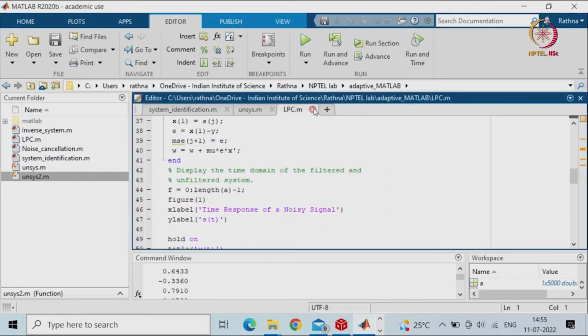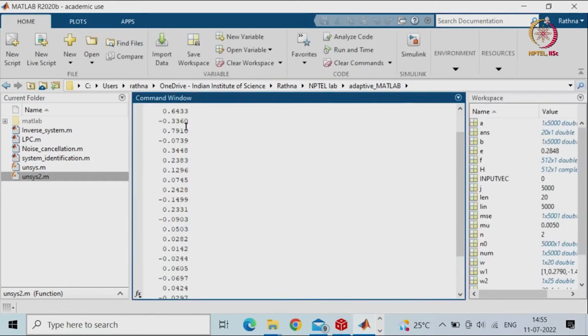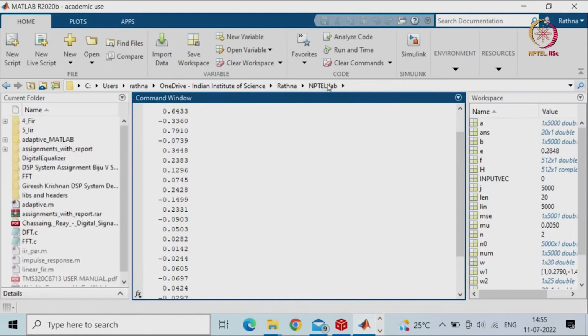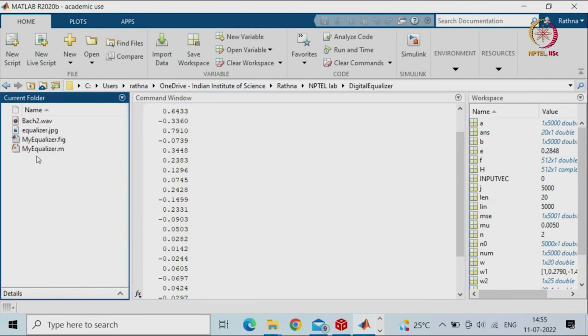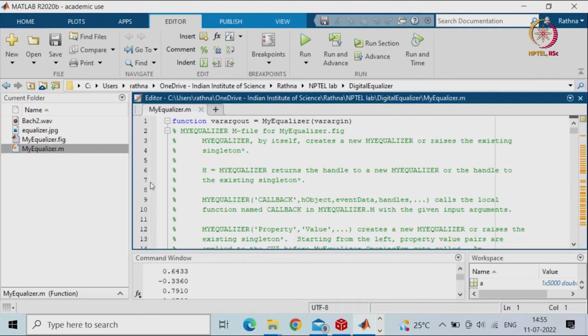So, now we will go to the equalizer that we discussed in the theory. One of the equalizers developed by our own student, we saw in the last class. We will see how Matlab has designed an equalizer.